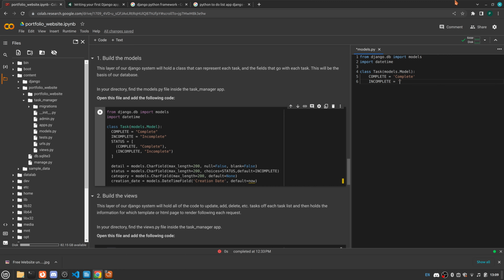And incomplete will be equal to the string incomplete. And then we're going to create a new list, which will be called the status of the task. And that status will be equal to either complete or incomplete. So this is basically mapping complete and incomplete to an object within that class, which in this case is the status of the task that needs to be completed.